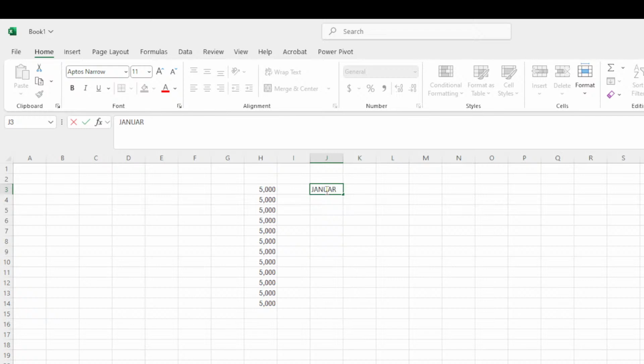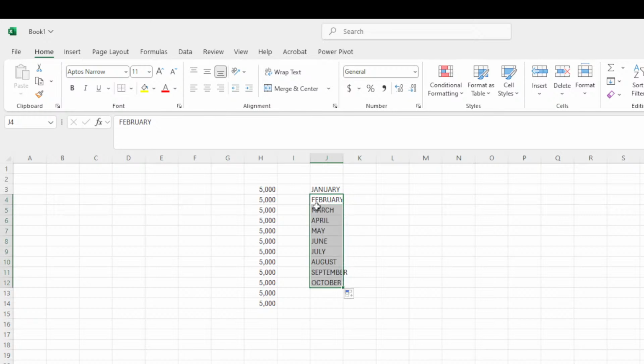January, February, are you seeing it? March, April, May, June. So this is called flash fill. It's filling up the lines for you according to the series that you have started with. If you click a certain popular series, it will just fill it up for you.